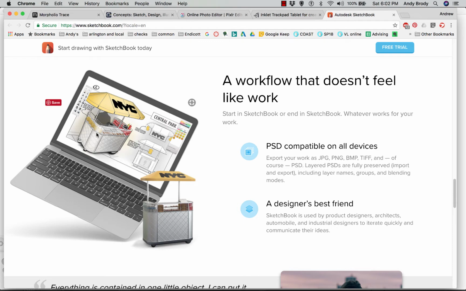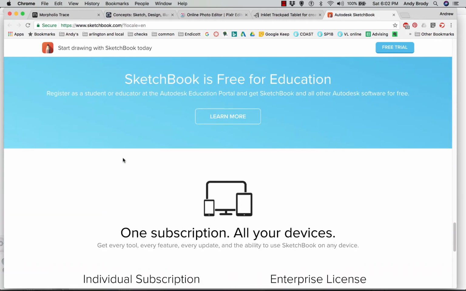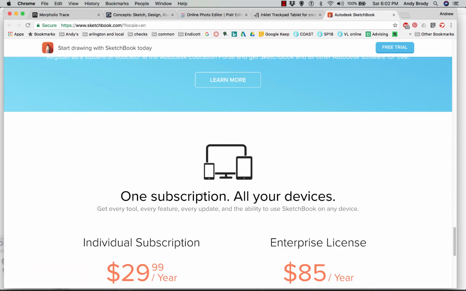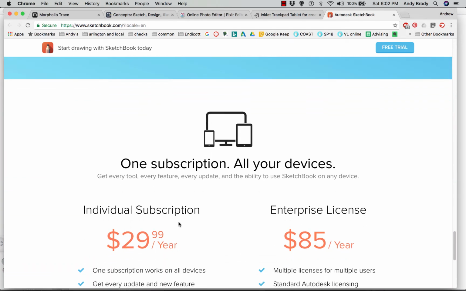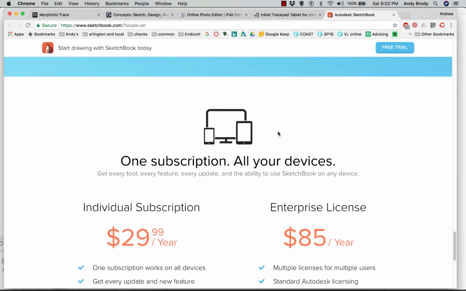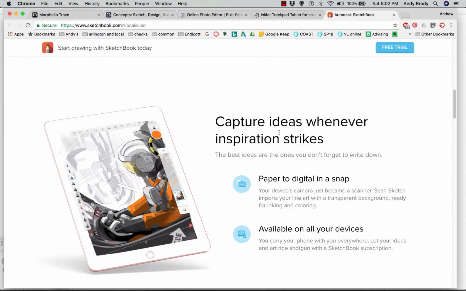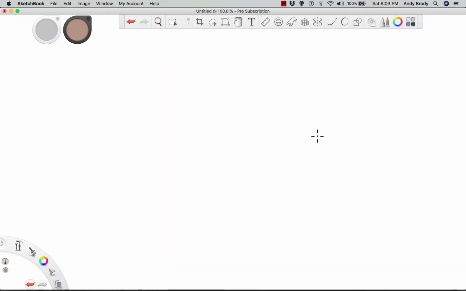So obviously it's more fun to draw using a stylus, but if you want a little more power, you can use it. This individual subscription, by the way, is not necessary. Follow the link to the Autodesk student community website, educational community, and you can get this app for free, a fully featured app.